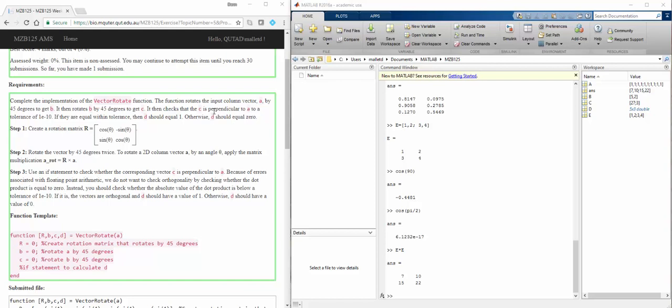Now this task is also asking us to check for perpendicularity, and it's doing that with this idea of tolerance. So what we'll be wanting to do is find the scalar product or the dot product of C and A and check whether it's less than 1e to the minus 10. So a check is often thought of in MATLAB as an if statement. So we might say if the dot product of C and A is less than that, then they're perpendicular.